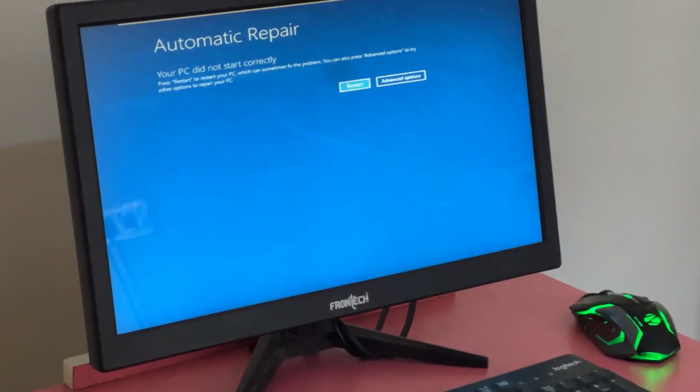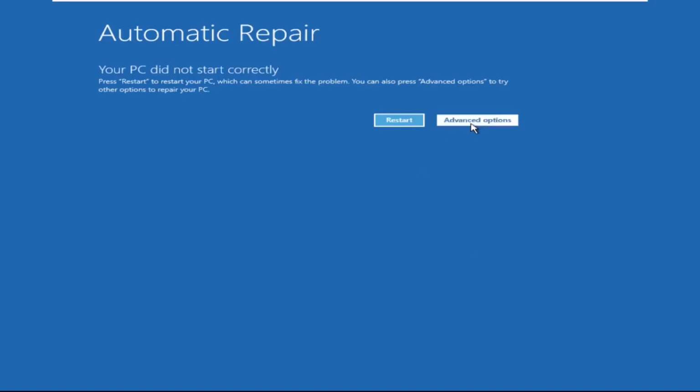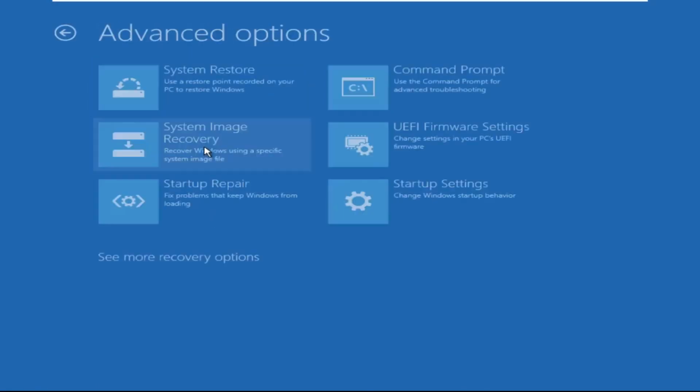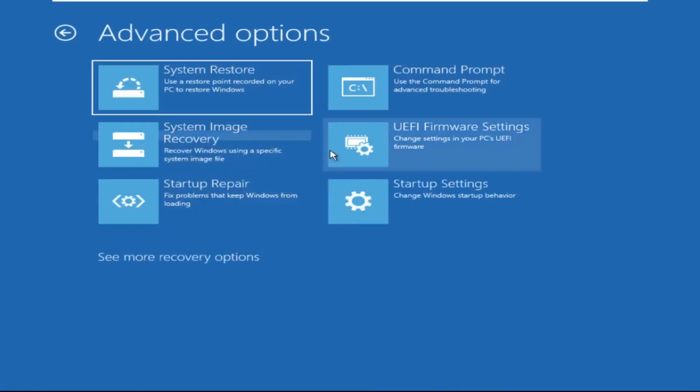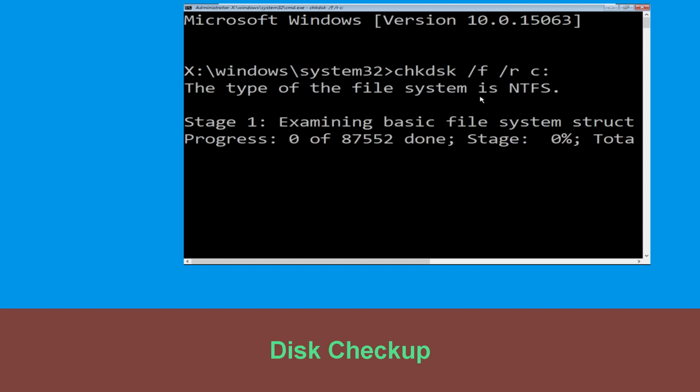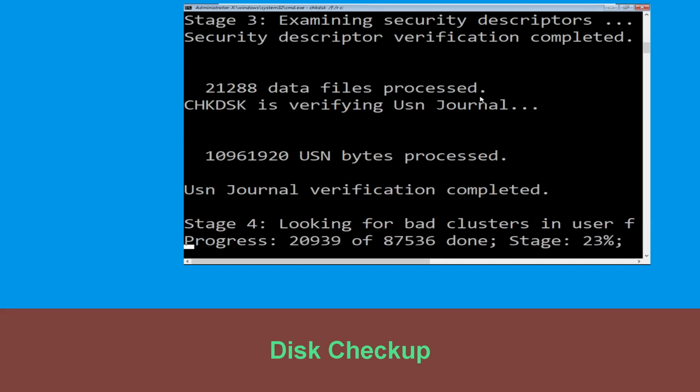Let's begin. Now click on Advanced Options, then select Troubleshoot, select Advanced Options, and then select Command Prompt. It will open the Command Prompt window. Now type chkdsk /f /r c: and hit enter.